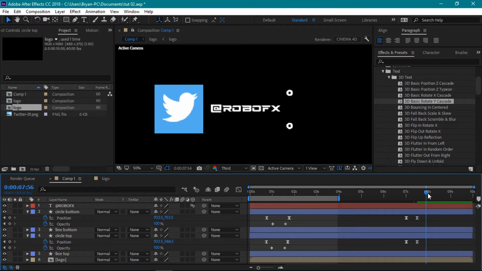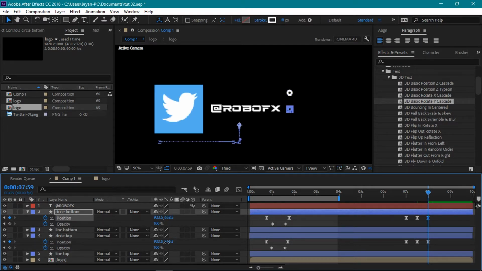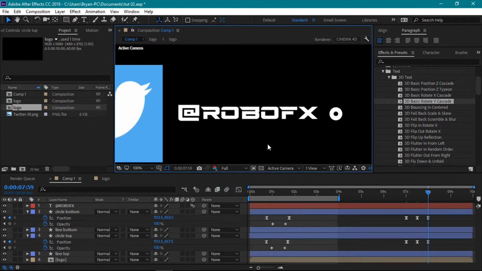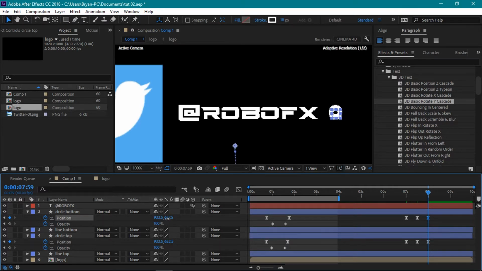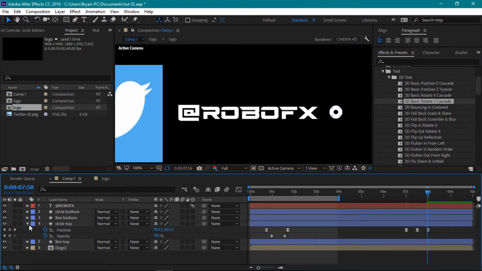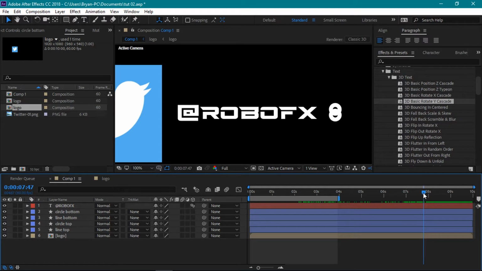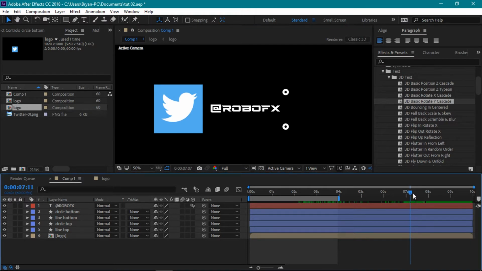Now go to around 8 seconds. Then adjust the ring's position as follows. Let's animate the logo now. Go to around 7 seconds.